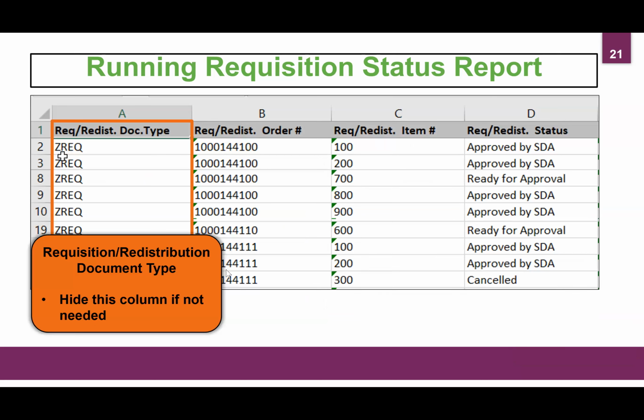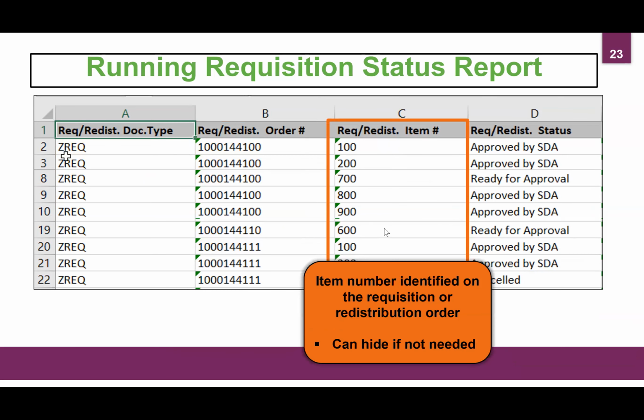Okay, so starting out in column A, again, this is another column that's not needed, so you can hide this column. Column B is the same thing. This is a requisition or redistribution order number, and you can hide this one if you don't need to look at it. Then column C, same thing. This is the item number identified on the requisition or redistribution order, and you can hide this one if not needed as well.